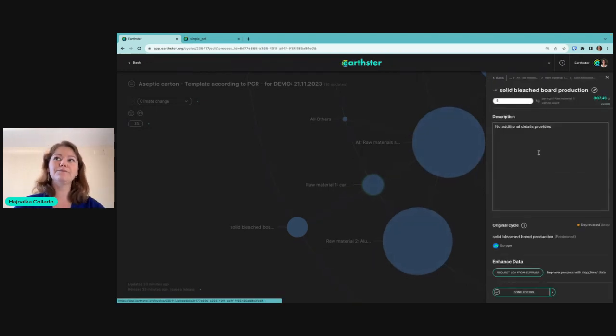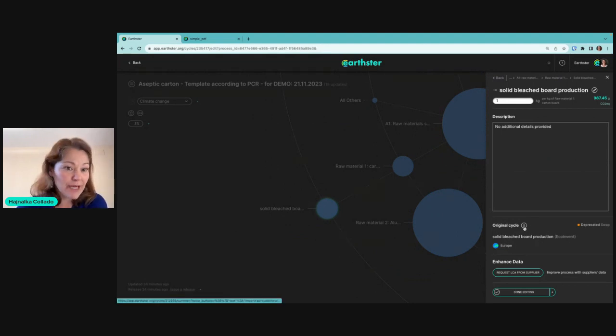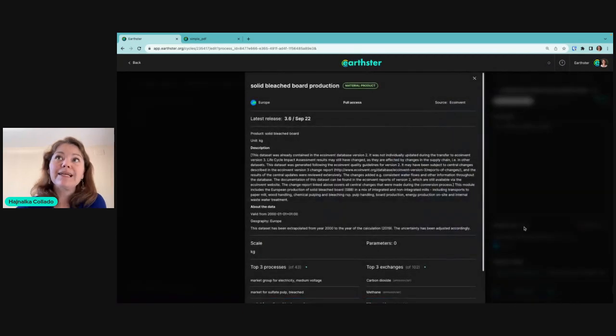If you click on it, you can check it from here. Look, it says original cycle, the same name, European region. And when you click here on the information icon, like this, it opens for you the actual information that the database is providing. And as you can see, here you see even the genre tag. This is something new, and many of you will like it. I'll show you in a moment in search what this means.